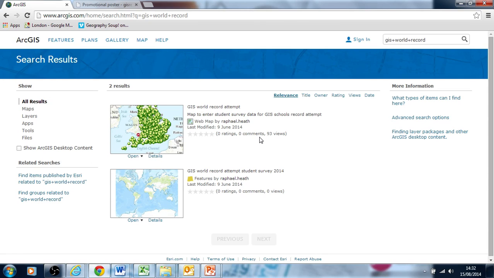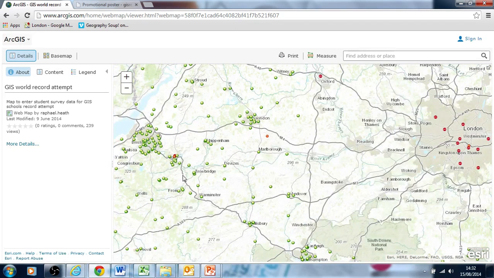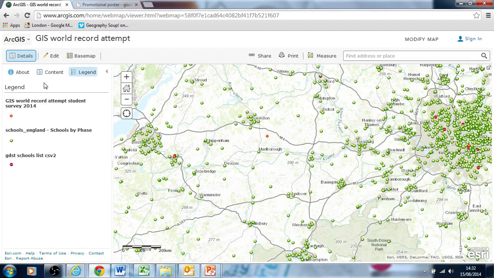There may be updates near the time, which will let everyone who's registered to the event know about. This is a general idea of how to participate. So you'll type in something, whether it's GIS World Record or something similar, and a map will come up that you can open. So this is a map here, and you can see my name in it, Raphael Heath, who's created it. So you open up the map. As I say, this is just a demo, but it may be very similar to this in reality. This is how the current map is set up as the demo map.